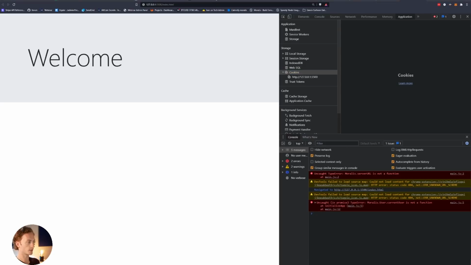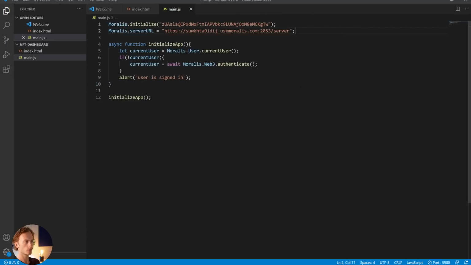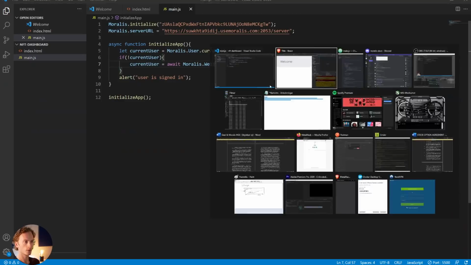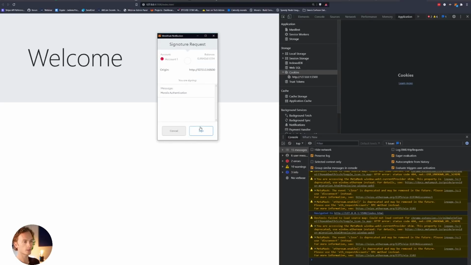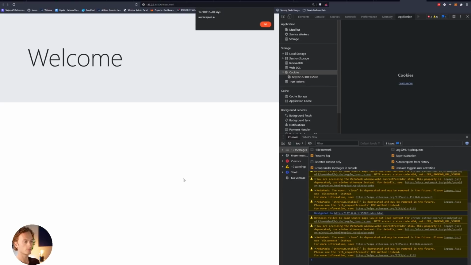Current user is not a function. Current. All of these typos. Let's see now. Now when I refresh, you see I get this. Signature request. Sign in. Sign. And then I get user signed in.